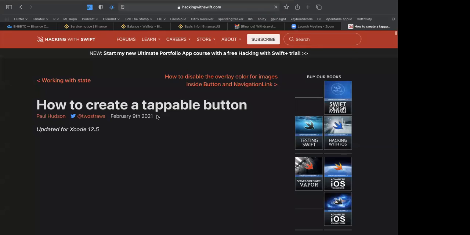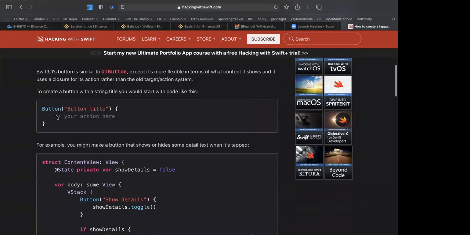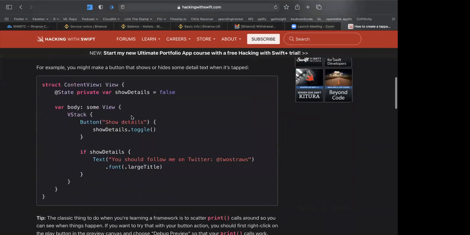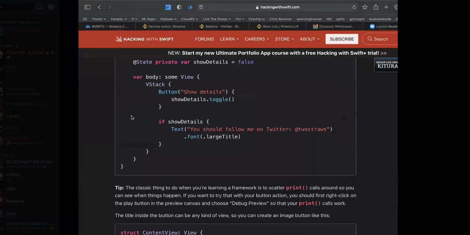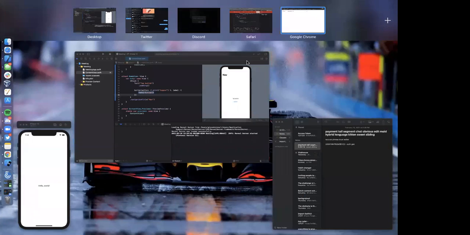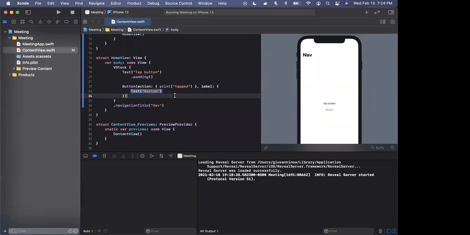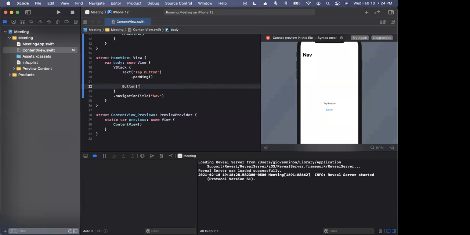I'm fairly sure that should be how you do it. Button, title, action. Yeah, okay. I don't know. Where are we at? Okay. I don't know why. So that's kind of odd. So we have that.